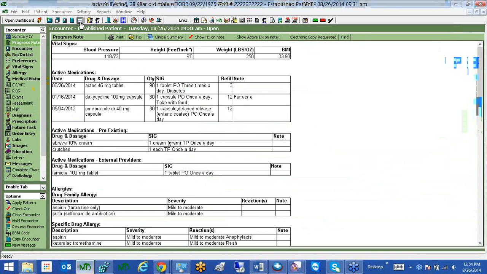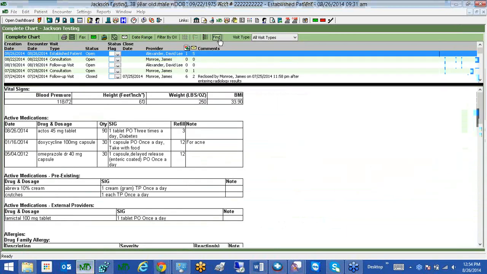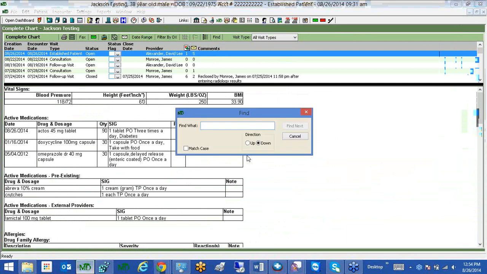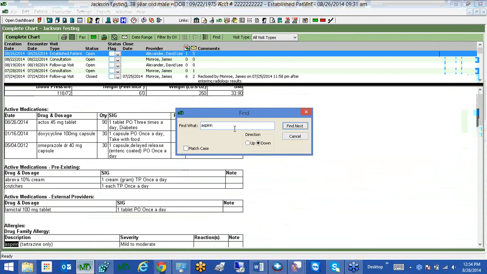That Find button is also available in the complete chart. So if you're going through the patient's progress notes or even filtering by specific visit type, if you need to find specific information within the encounter selected, you can do so using the Find button. Okay?